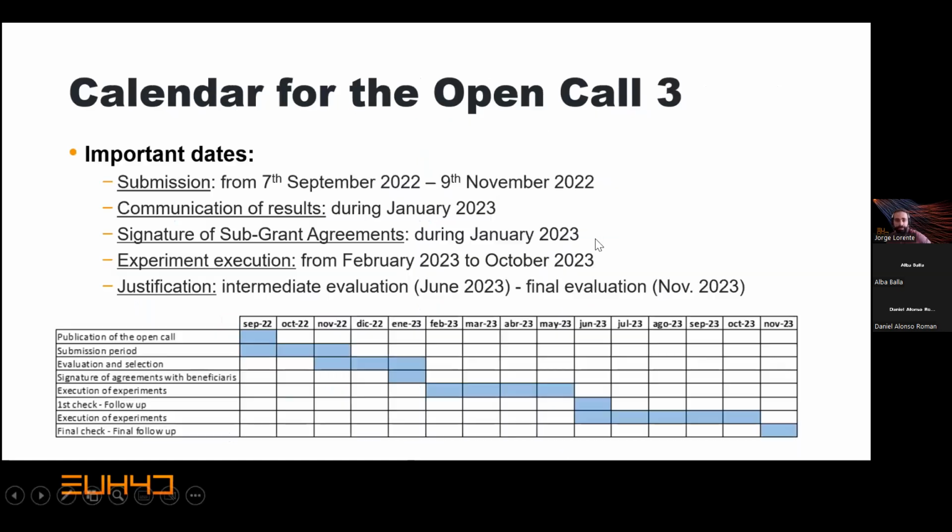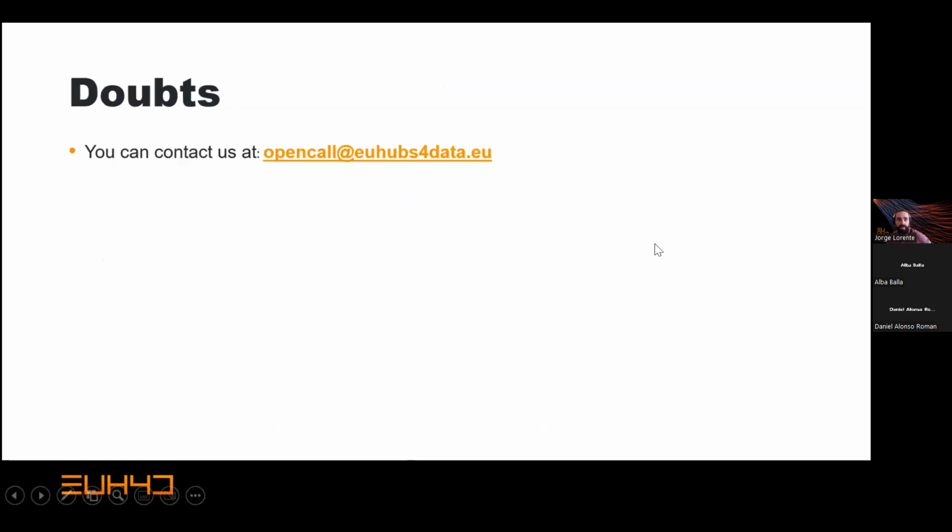And finally, here is the calendar for this open call, for the third open call, which is our last open call. And the deadline is on the 9th of November. Then the communication of results is expected about January next year, in January 2023. And finally, the selected experiments will start on February 2023. And I think, yeah, that's all.